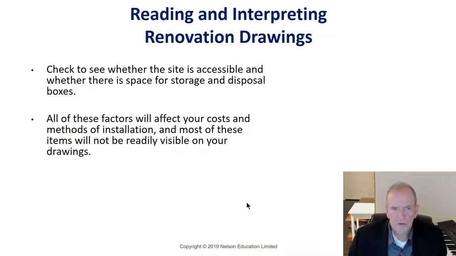Some places, you don't even have a driveway. You don't even have parking. That can be problematic. So can you get a temporary permit from the city to park on the street, to have a disposal box on the street, etc.?